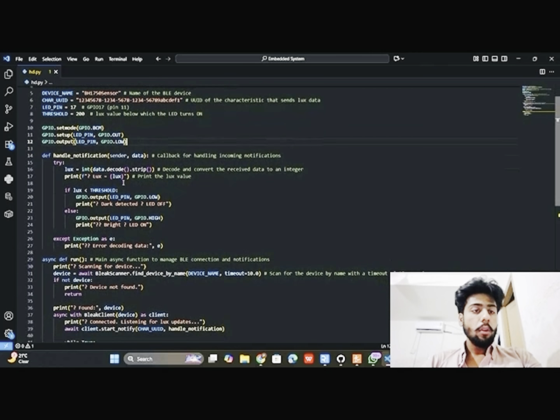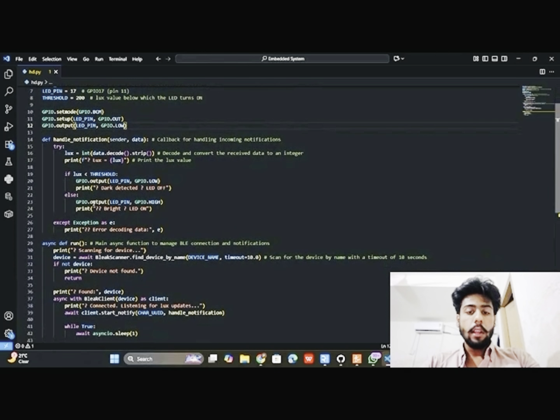Then coming on to the notification handler, the handle_notification function is a callback function. It gets called automatically whenever the Arduino sends new data. It receives two parameters: sender, which identifies which characteristic sent the data, and data, which contains the actual bytes sent by the Arduino. Inside it, the code first decodes the bytes into a string, then strips any whitespace, then converts it into an integer lux value. After successfully decoding the lux value, it prints the value for monitoring.